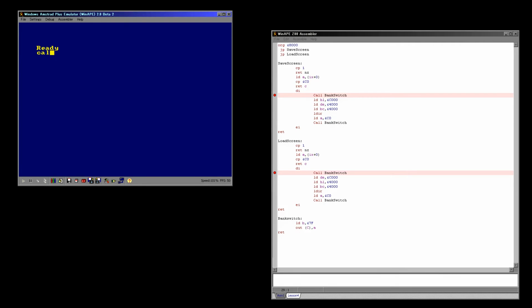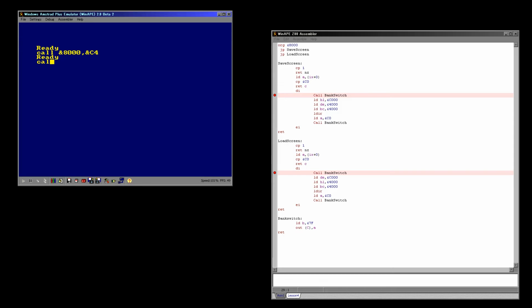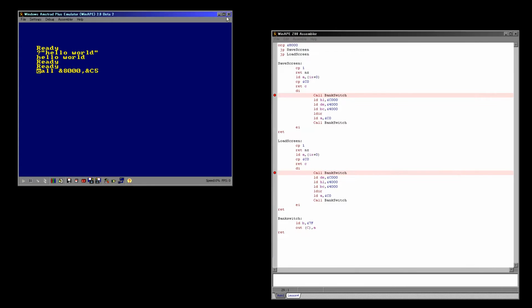And then if we CLS, call &8000, and C4, let's get rid of this breakpoint. I think we understand what this does now. Call &8003, and C5. Hello world. Call &8003, and C4. Blank screen. So you can see now we can copy entire screens to the bank memory there. But that wasn't really what I wanted to show you today.